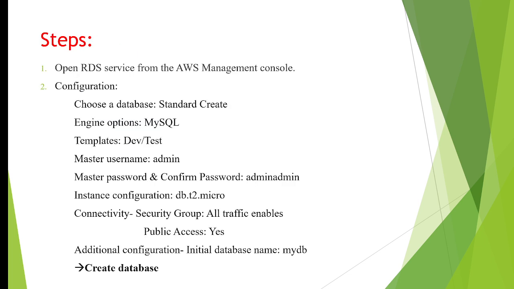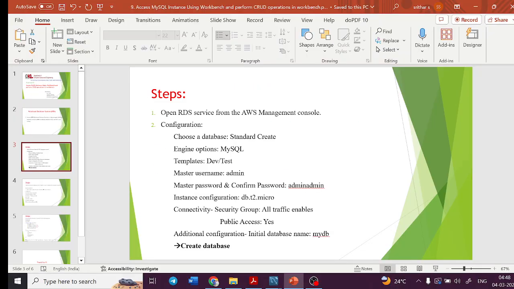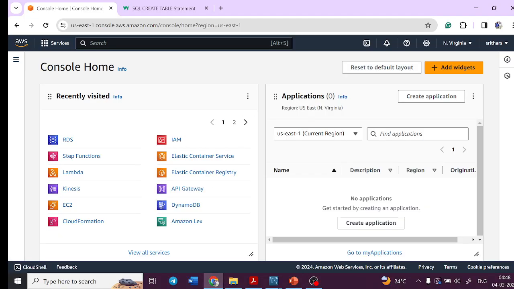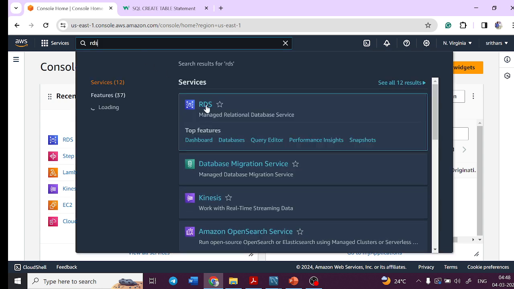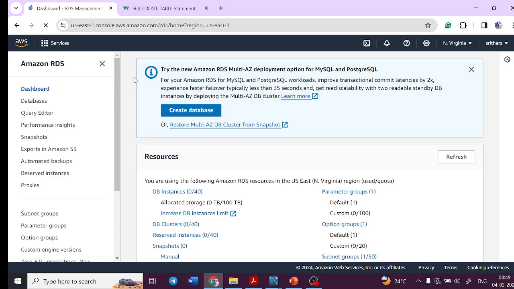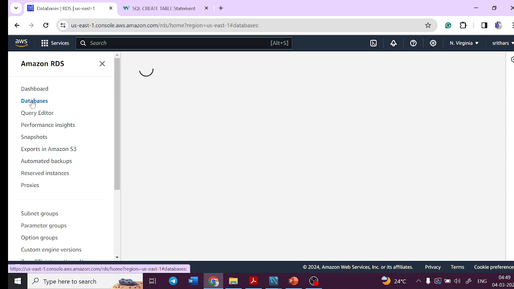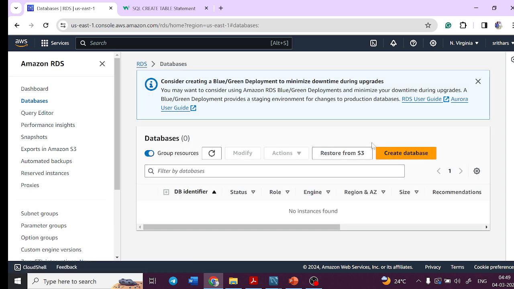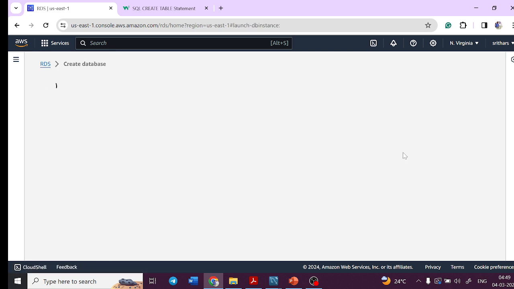These are the steps we need to follow to create one relational database. So let me go directly into the practical demo. Now you can open the service called RDS. On the left hand side you can see something called Databases. Click on Databases, where you need to create a new database. Click on Create database.